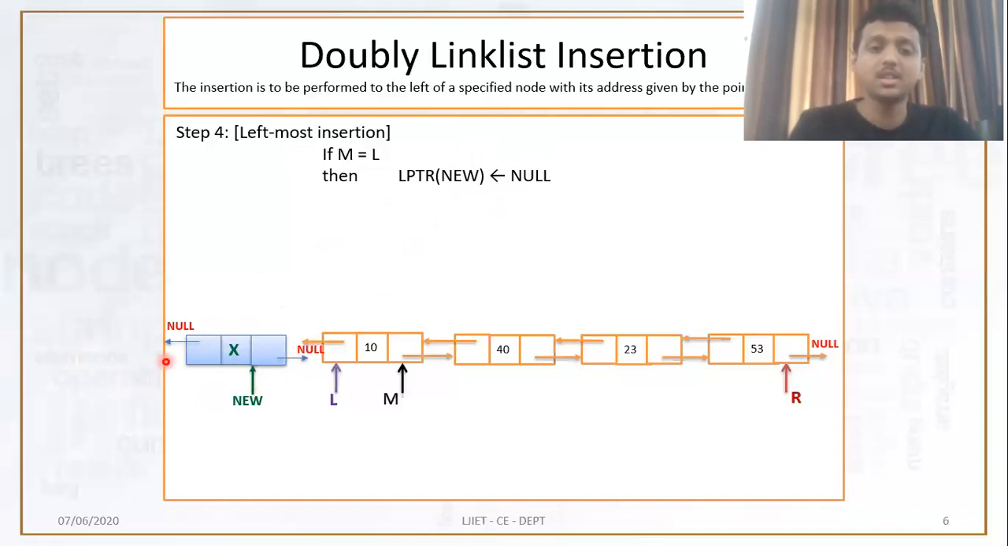The next is RPTR of new pointing to L or M. You can write either. Usually I take M. So RPTR of new arrow M. RPTR of new, that means this arrow. Now it is pointing to M. Sir, if I want to write L, then what to do? Fine, you can write L, because L and M both are pointing to the same position. So now according to this statement, my right pointer is pointing to M.